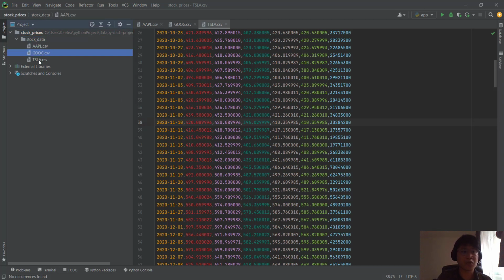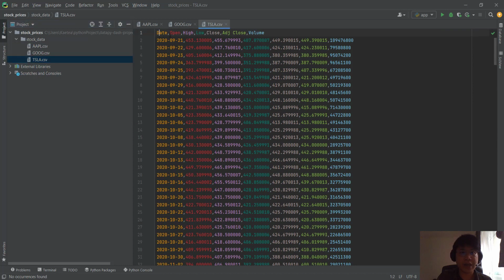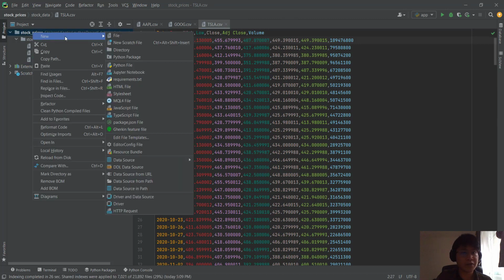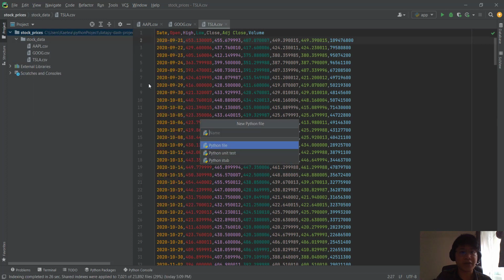on Apple, Google and Tesla, and you can see that we have the date, open, high, low, close, adjusted close, and volume. So to create a new app, let's open a new Python file, and I will call this Python file app.